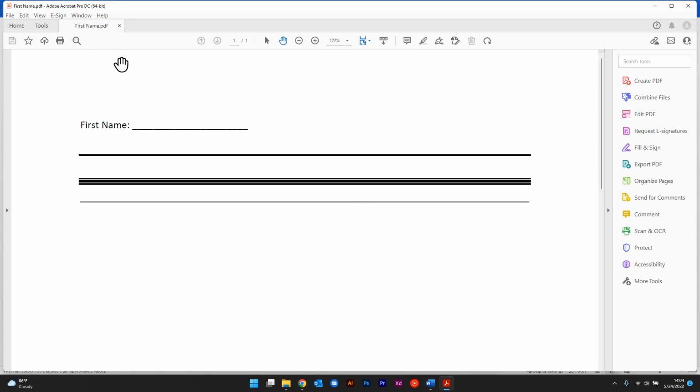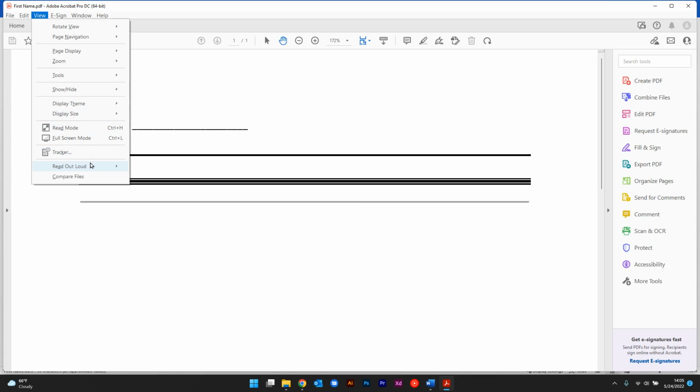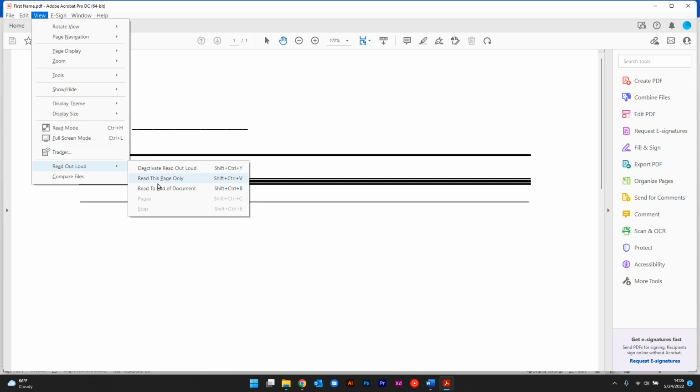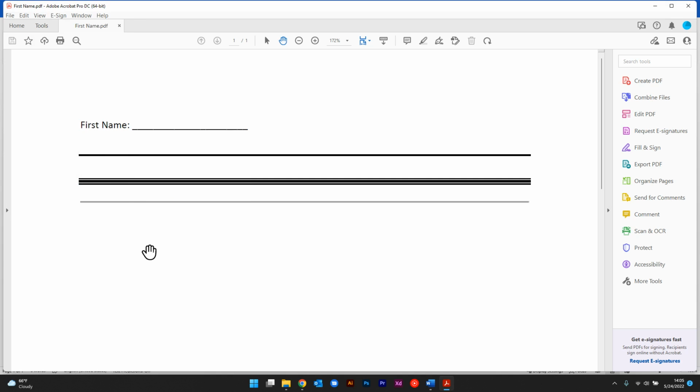Now, our PDF's open. So let's go ahead and activate the read out loud. And now we're going to tell it to read. First name, underscore underscore underscore underscore underscore underscore underscore underscore underscore underscore. Now, that is the difference of using an accessible document versus, or accessible tools in a document versus just formatting something to look nice.